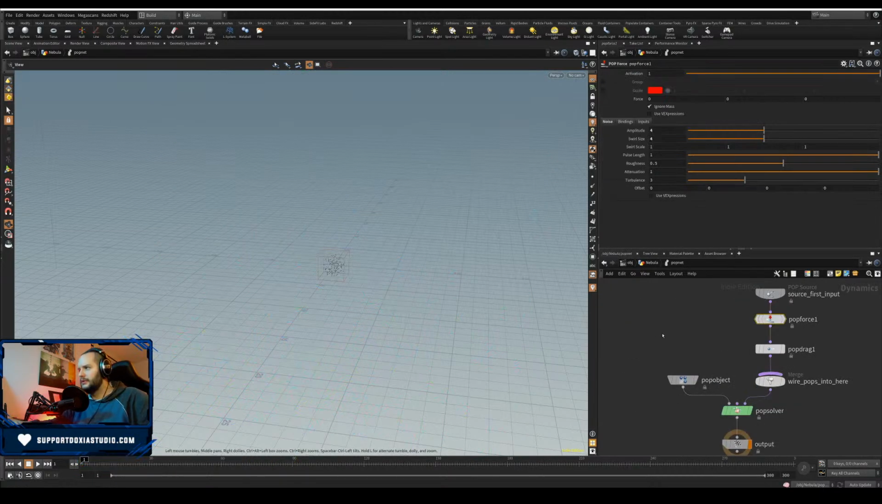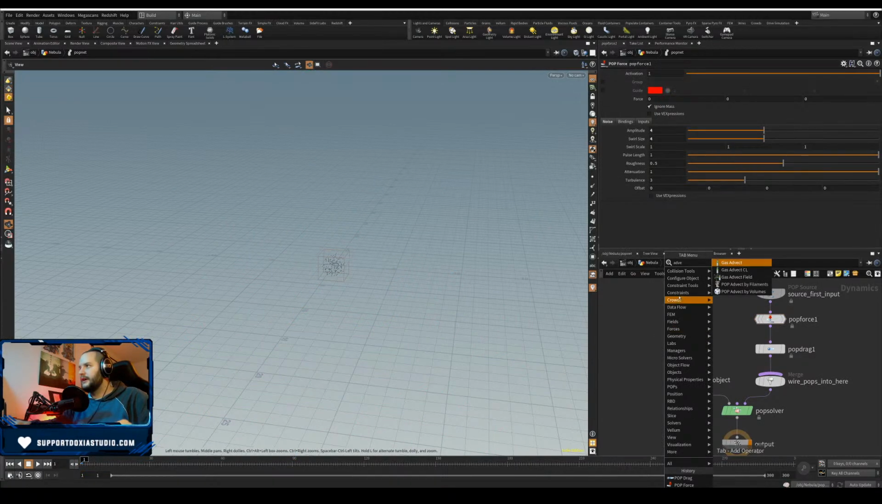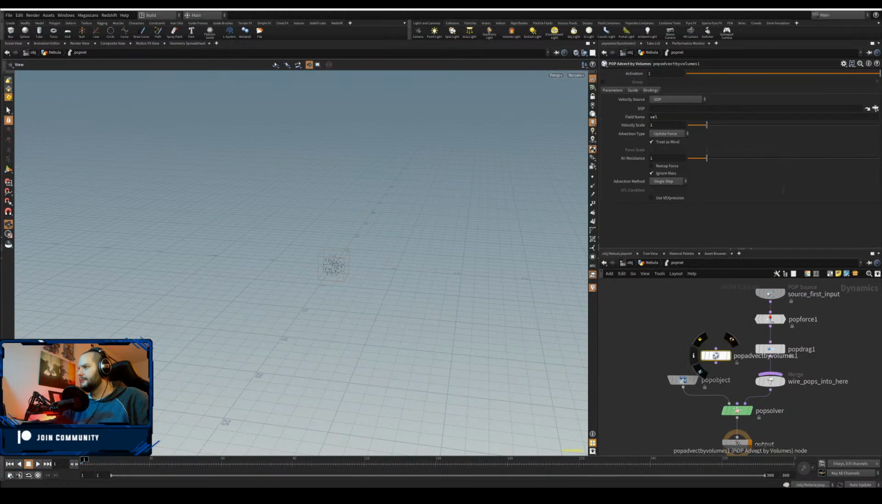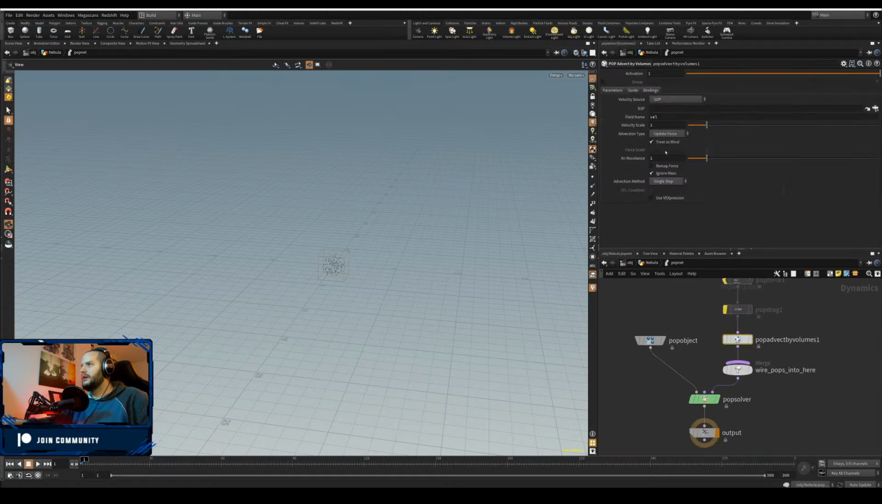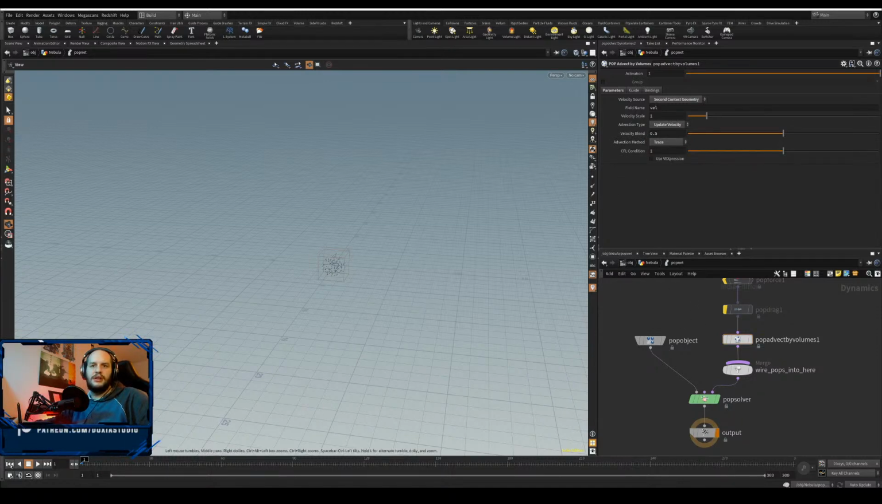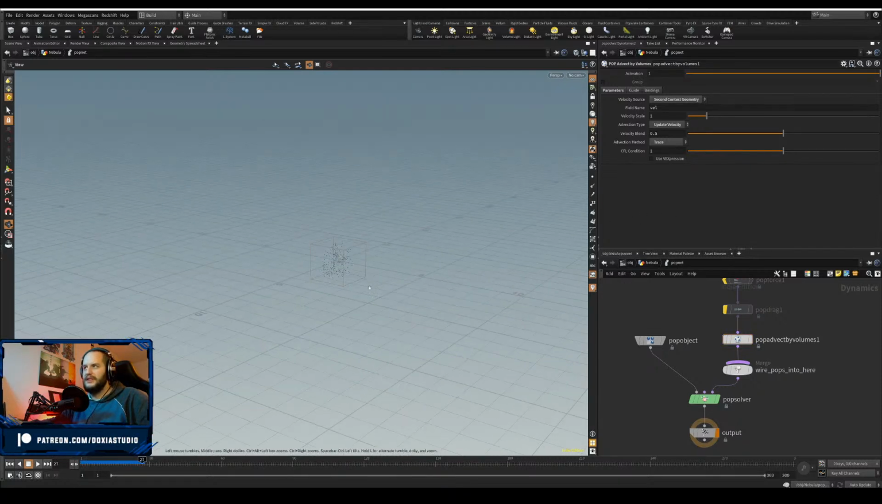So now let's go add vect. Let's turn that off just for now. And this is the second input, and I want to update the velocity. Let's go with trace. Let's see how it goes. Okay, we have something.